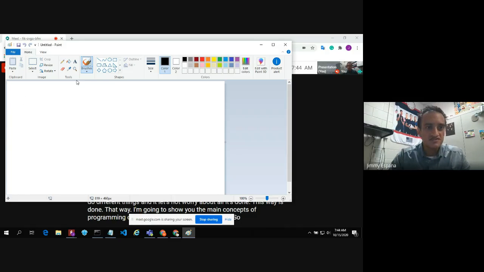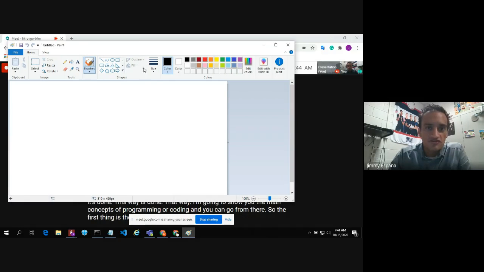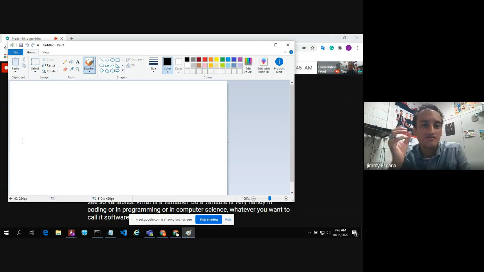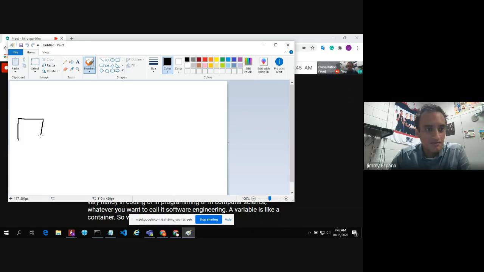So the first thing is the following: variables. What is a variable? A variable is very handy in coding, in programming, in computer science, or software engineering, whatever you want to call it. A variable is like a container. So we have a container, like a cardboard box here. I'm going to try my best to create a box here. All right, perfect. So this is a variable in your computer memory, and we can give that variable a name. Let's call it A, for example.